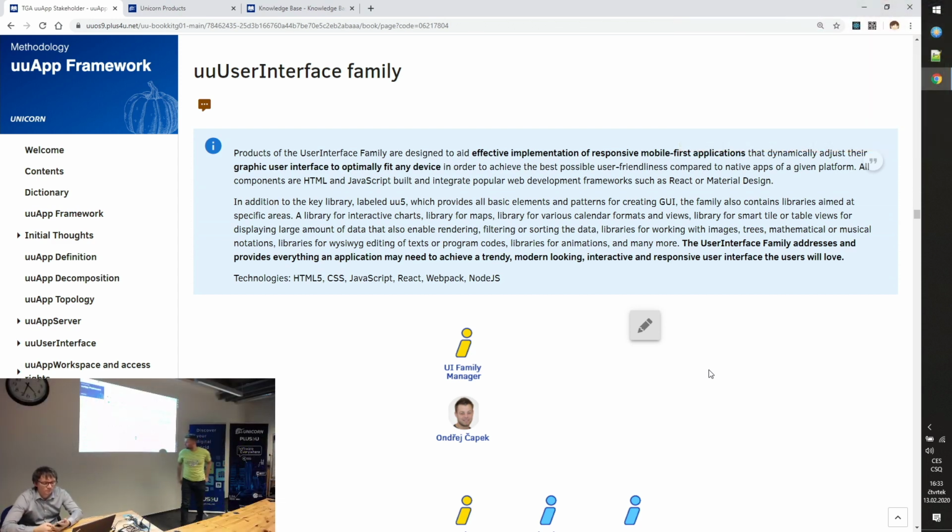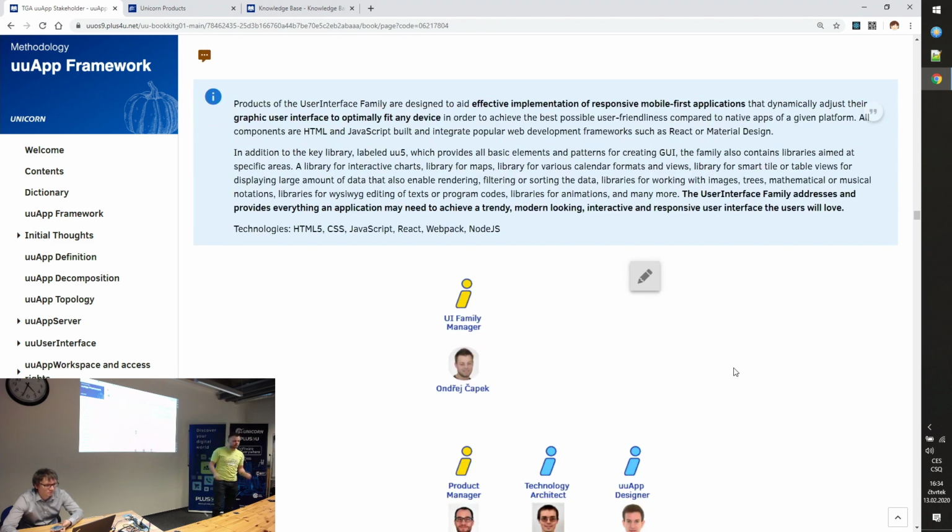So hello. I'm responsible for the user interface family, and what is this family about? This family cares about a lot of libraries and components. These components are responsive, and it's easy to use them in your apps for faster implementation.